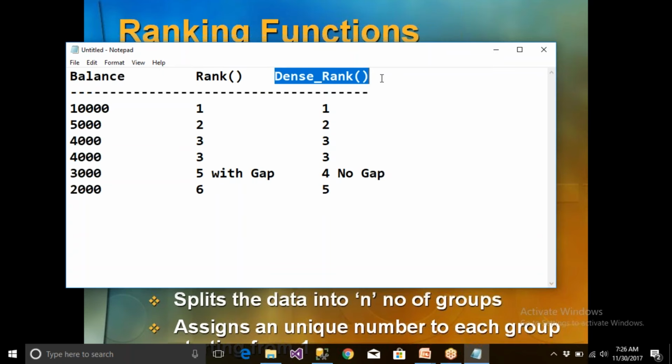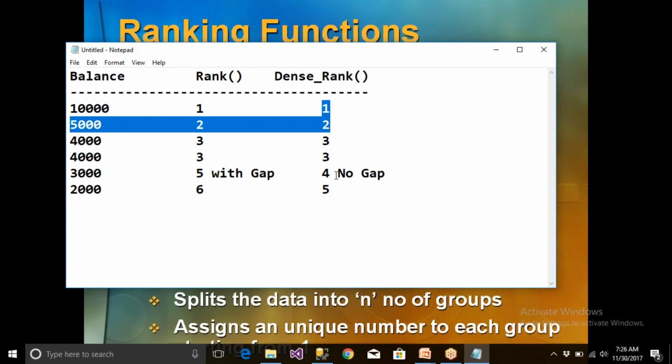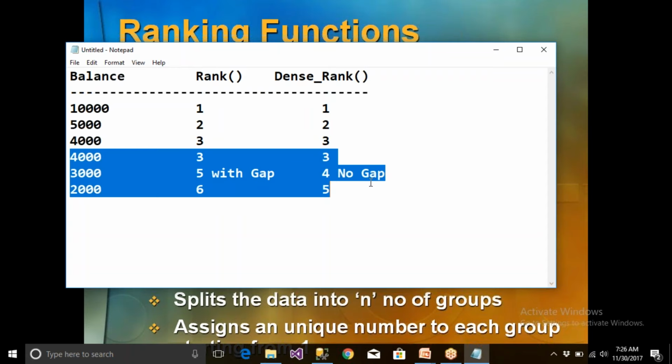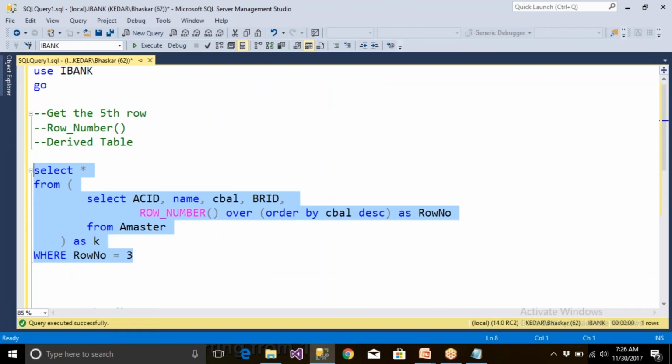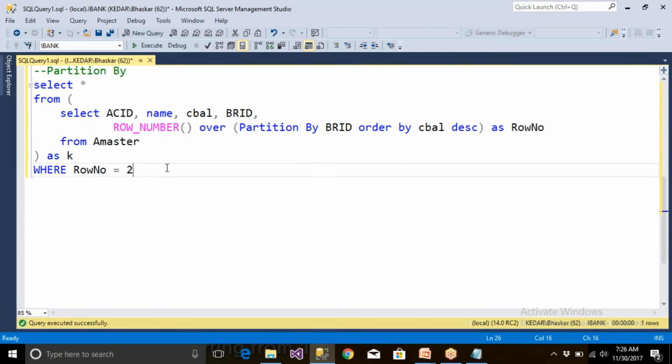Based on your requirement, you have to choose either rank or dense rank. Rank will always have gaps, and dense rank never gives you any kind of gaps. Continuous rankings will be given. So that is the difference between a rank and a dense rank. Okay, so now how can we write these functions? Let me go here and use the ranking function.